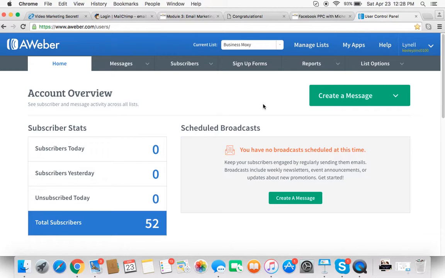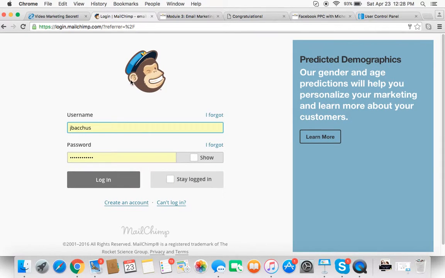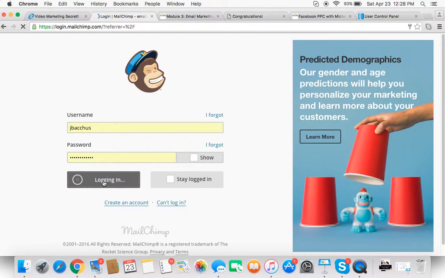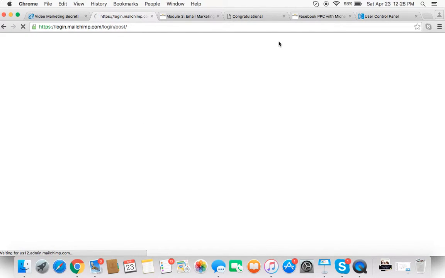There's only one free one that I know of called MailChimp, and that's over here. And I really don't like it. And right now I'm actually using my tech guy's MailChimp. But let me show you around MailChimp a little bit. I really don't like it, but here it is.